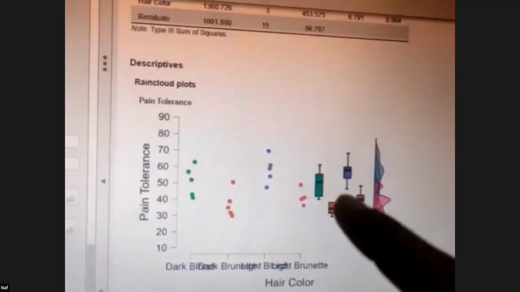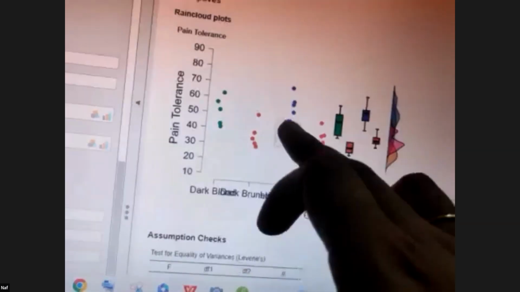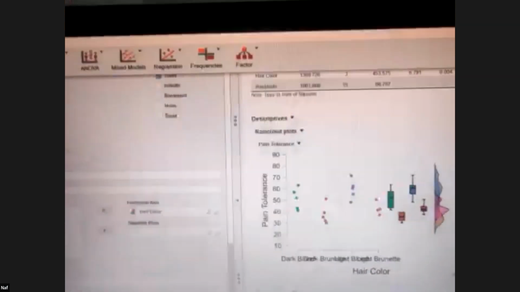So here you can see that, in the plot, which one is blue? Dark brunette, light blonde, and dark blonde, light brunette. So there is a difference between all of these. Yes, someone has higher. This one is dark brunette. So I think those who have darker hair colors have higher pain tolerance. That makes sense. Indians have the darkest hair, since we have pretty good pain tolerance. Okay.